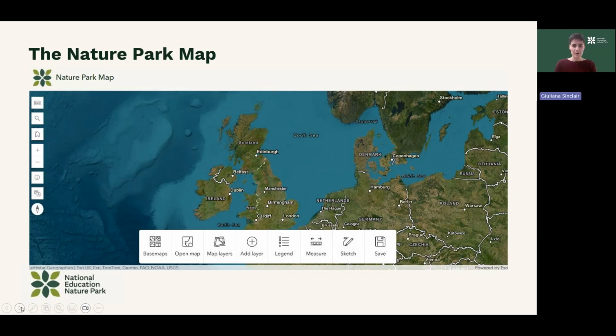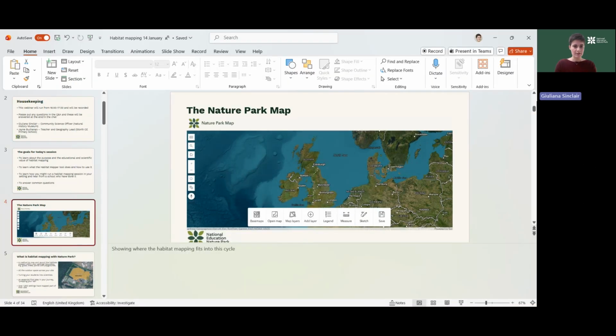So first of all, the Nature Park map. I'm just going to show you a quick run through of the Nature Park map. This is the main place where you get to see all the different types of data collected by young people all in one place. So it's about different types of data that all can be layered together in a single map. So let me quickly show you.